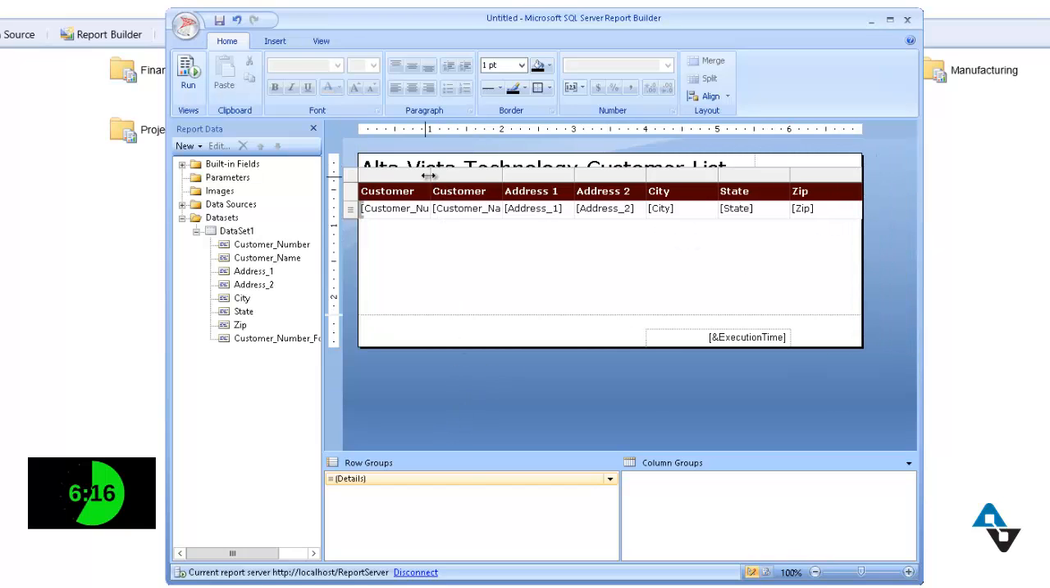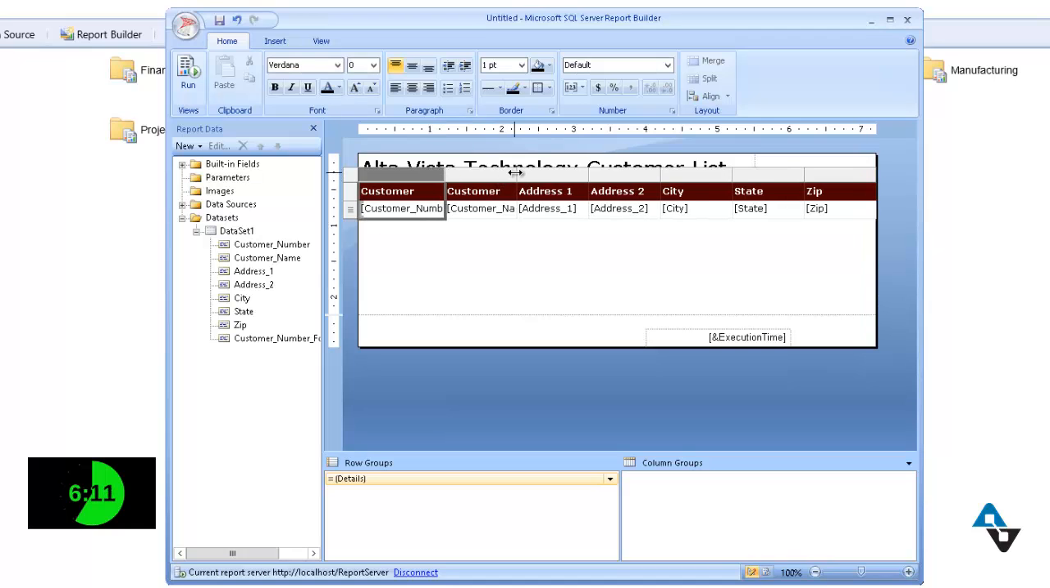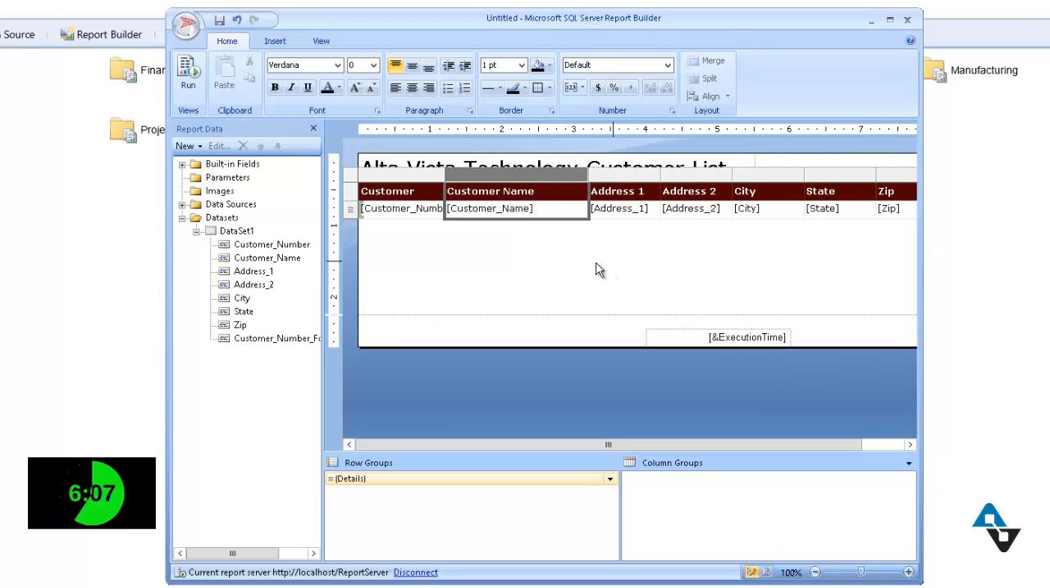And oh, yeah, that's right. My customer number was a little chopped, so I'll make that a little bit wider. My customer name, same thing there. I'll make that a little bit bigger still. It's looking a little better. Now I want to be able to do that link. So I'm going to click on customer number here.